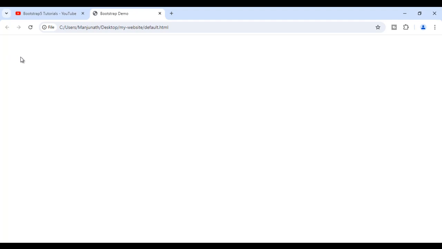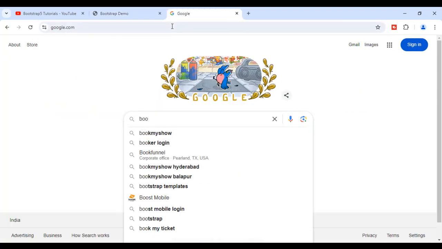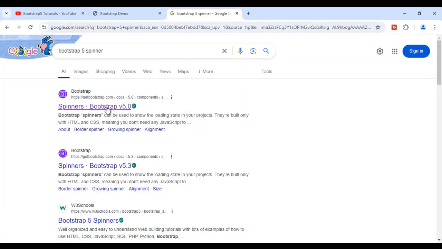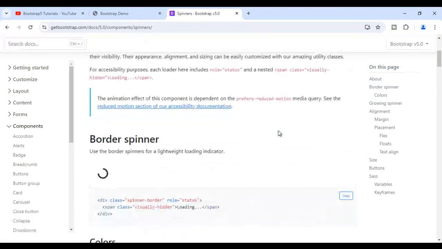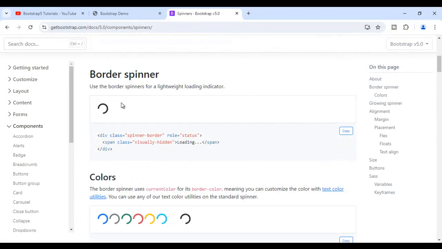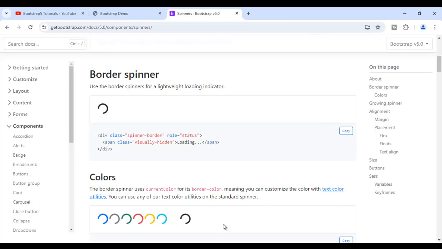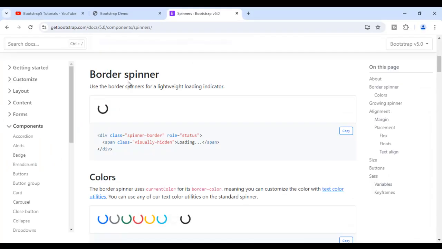If you want to create spinners or loaders, simply go to Google and search for Bootstrap 5 spinner. Click on the link. It takes you to the spinners page. If you scroll down, you find some examples. If you want to create a bordered spinner like this, simply copy the code and paste it in your page. If I save it, go to browser and reload, you can see that a border spinner is created guys.